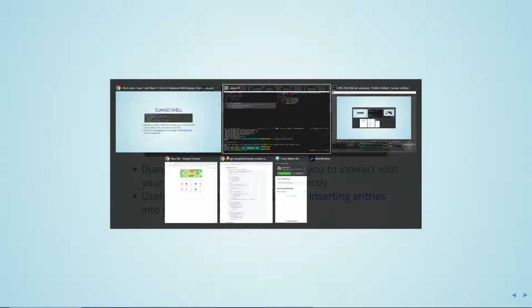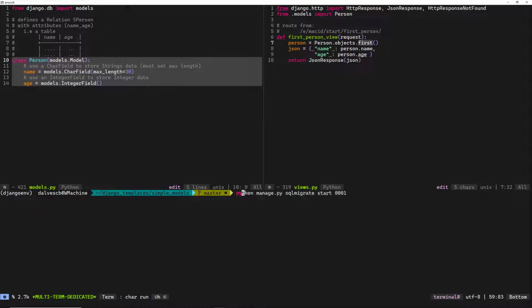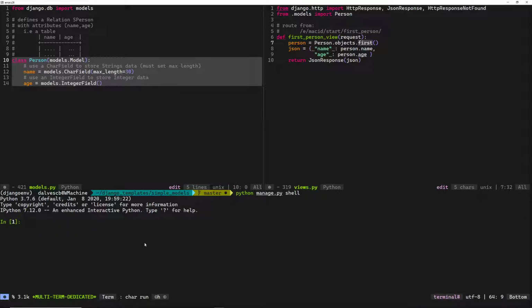So we'll go to the same directory as manage.py, make sure our Django environment is enabled, and let's do python manage.py shell. And this will open up the shell for us. Your shell might be a little bit different depending on if you have your default Python shell set to the interactive Python or just a normal Python shell, but that's not too important.